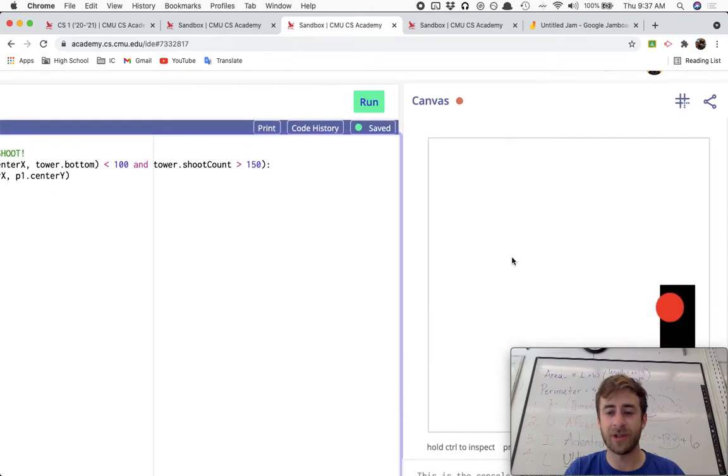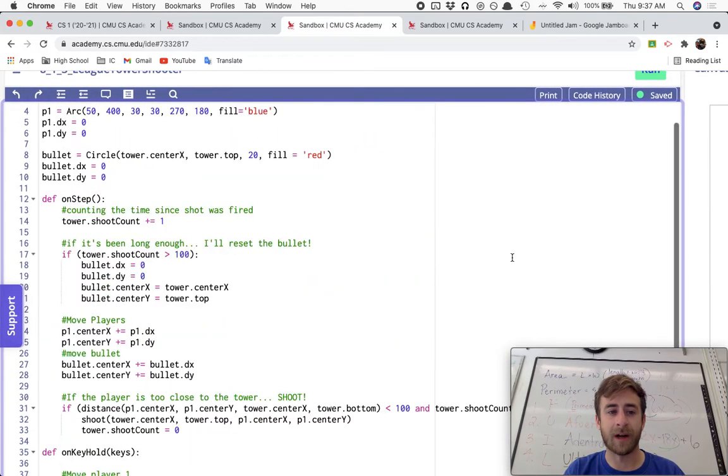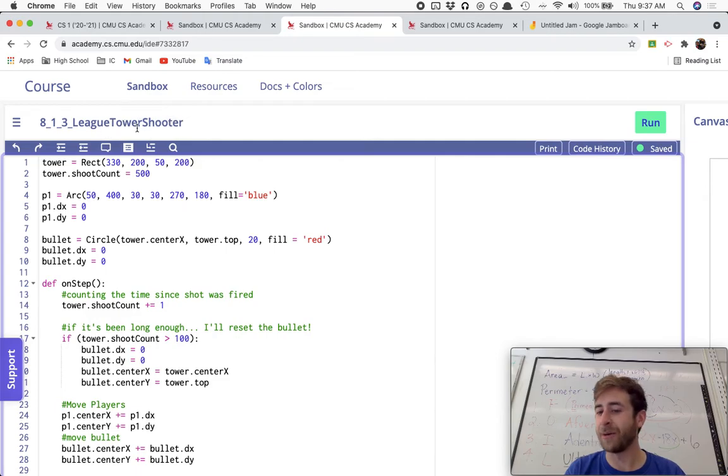So yeah, that's the solution to our League of Legends tower shooter. So, you know, I think it's pretty cool. I think we made a pretty cool thing here.